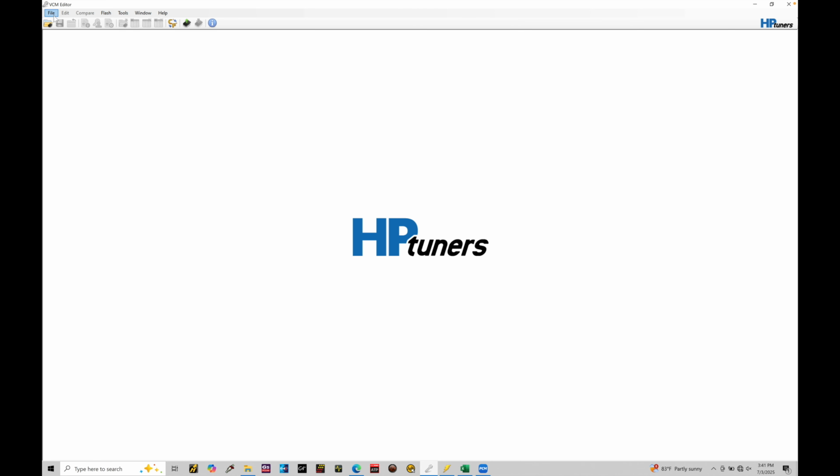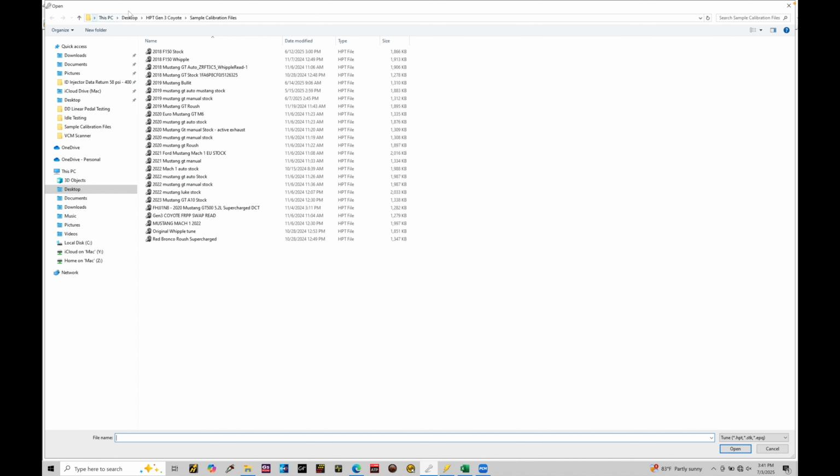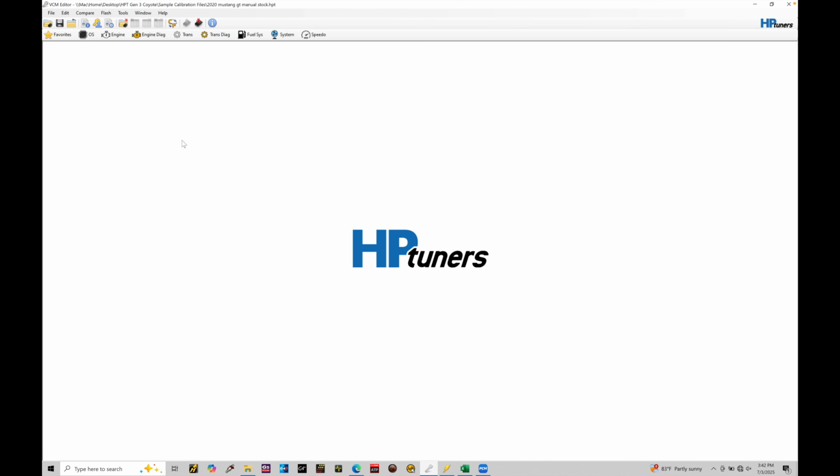We're going to go up to File. We're going to go here to Open. And let's jump in here to our sample calibration file subfolder found in our HPT Gen 3 Coyote main folder. So in here, I'm going to open up a manual file. So let's do 2022 Mustang GT manual stock. And let's go ahead and open this up.